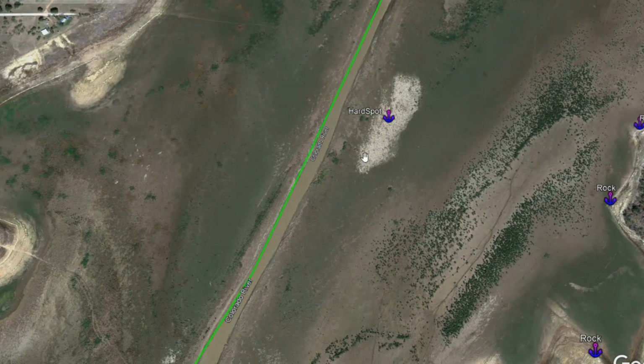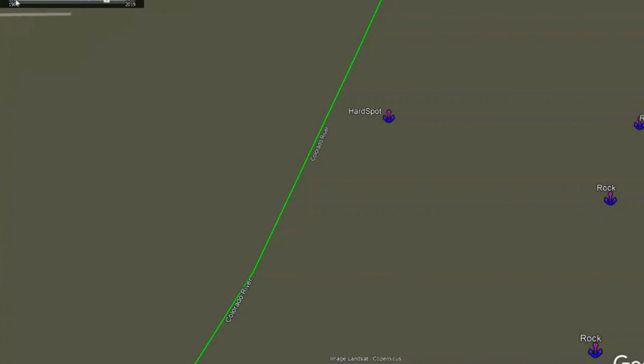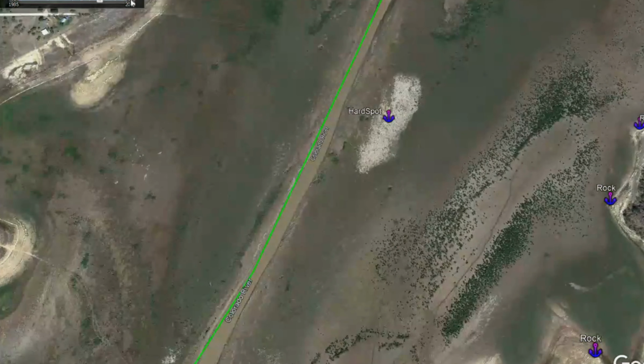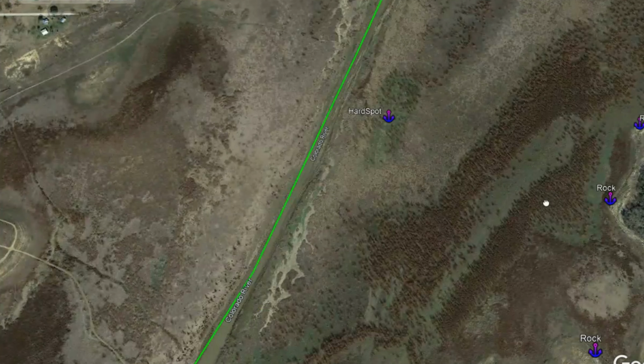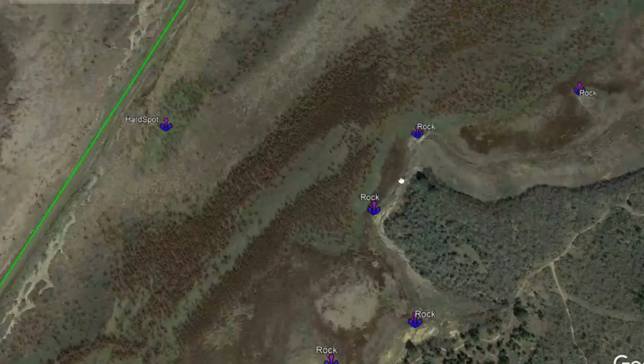It doesn't look like you're going to get hung up too much, but it is a hard spot in an area where there's just not a lot of different hard spots to choose from. So let's go back to 2014, if I can get up here. And we're just going to look at a couple of these things, just some rocks, some laydowns, different rocks over here.